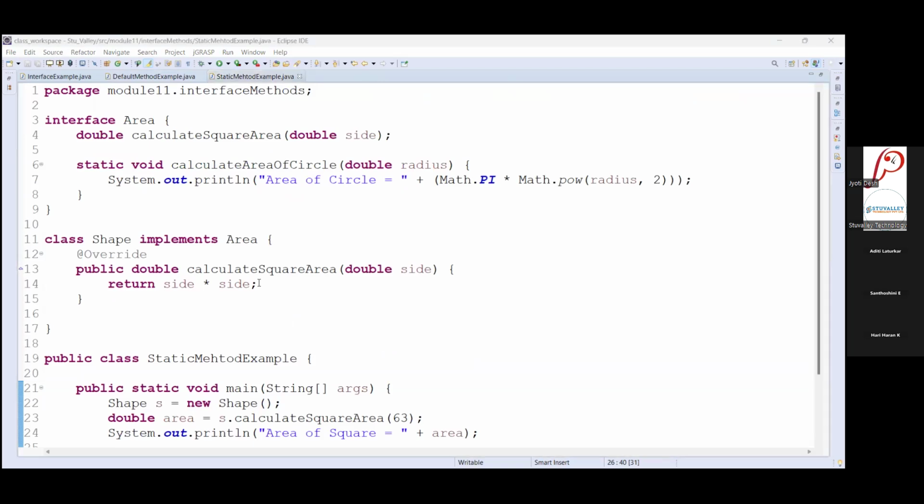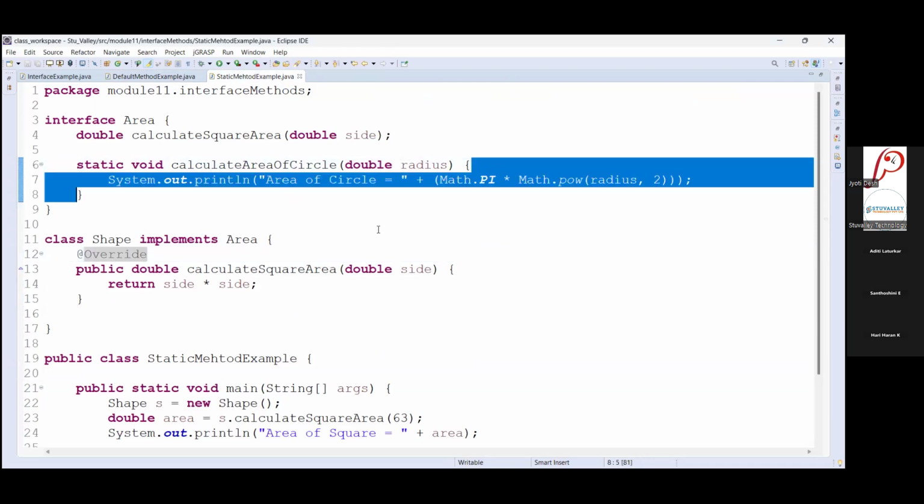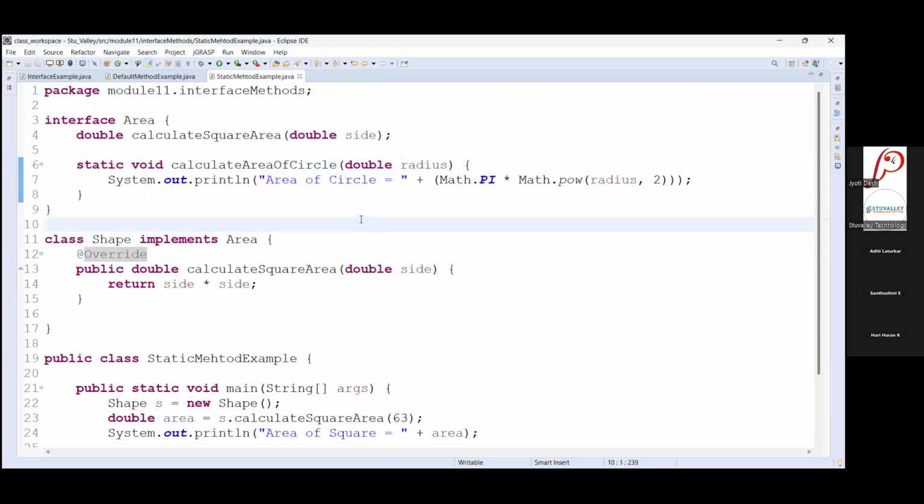So these two methods are allowed in interface concurrent. These are concurrent methods. These are allowed from JDK 8. These new functionalities or new features are added into Java from JDK 8 version. If you have the previous versions of JDK, then this will not work on your system.